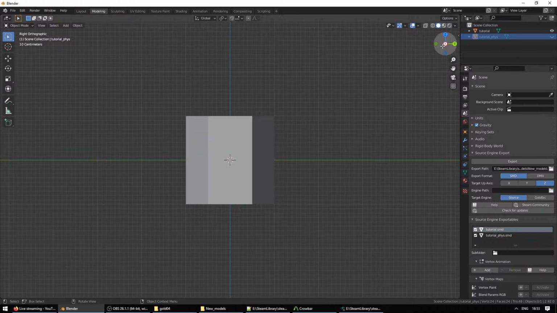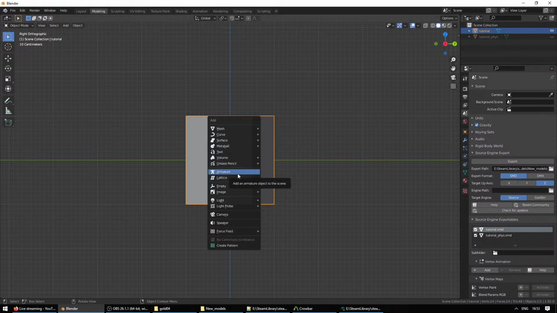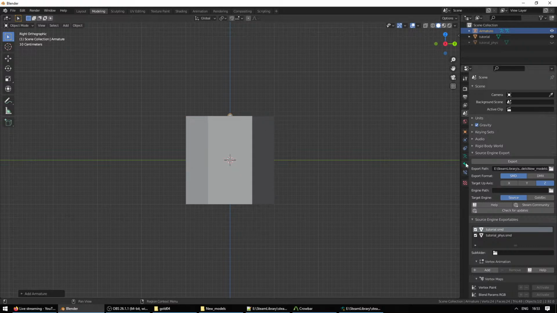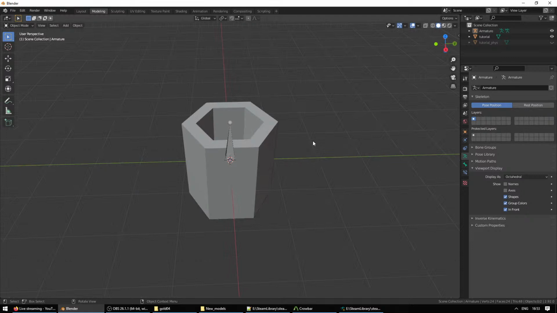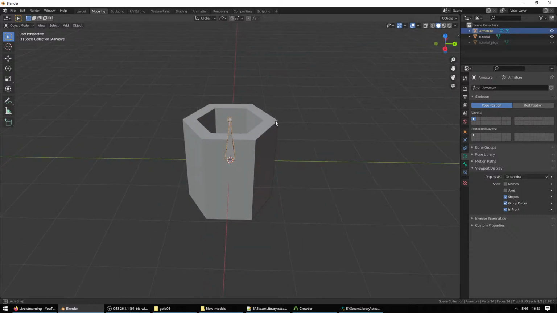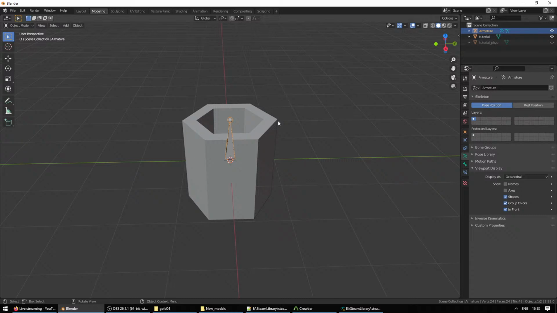Okay, we're gonna look at it from the X side. Select our mesh. Shift A, add an armature. Go to the object data properties, view display in front. There are other tutorials about animating bones and stuff. I'm just gonna show you how to export it so you will know. You can't add multiple armatures. You can only have one armature per model.